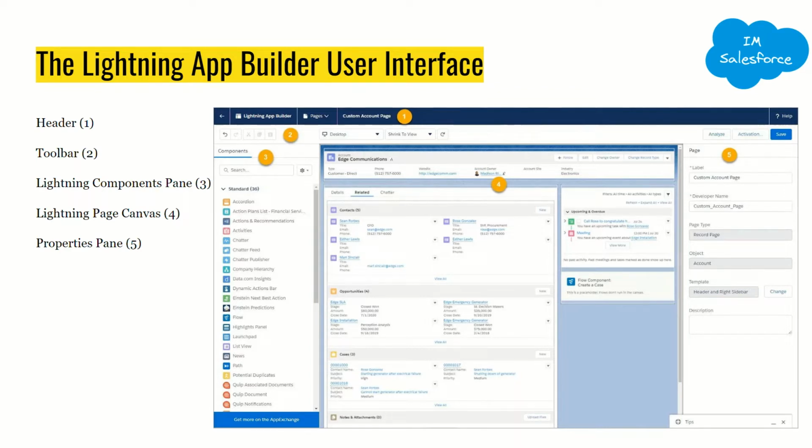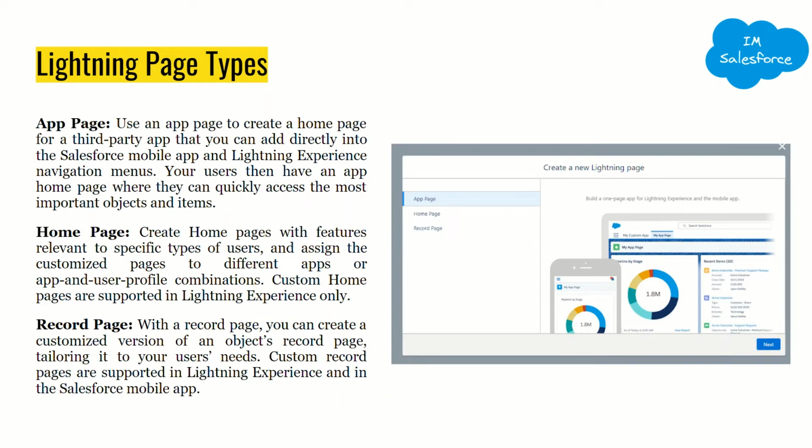We can set some of the attributes to it. That is defined in the property span when you click on that particular component or region. Then we have the different types of Lightning page we can create. That is app page, home page, or record page.